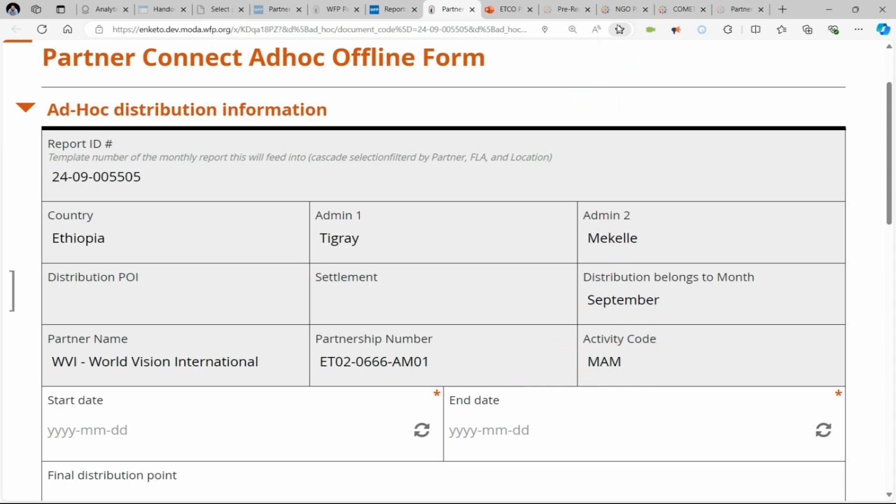And I'll save it. If I save it, I'll save it with a name that's easy to find afterwards. Remember that if you save it, you'll be able to access it even offline. September 2024, Mekele, Tigray.